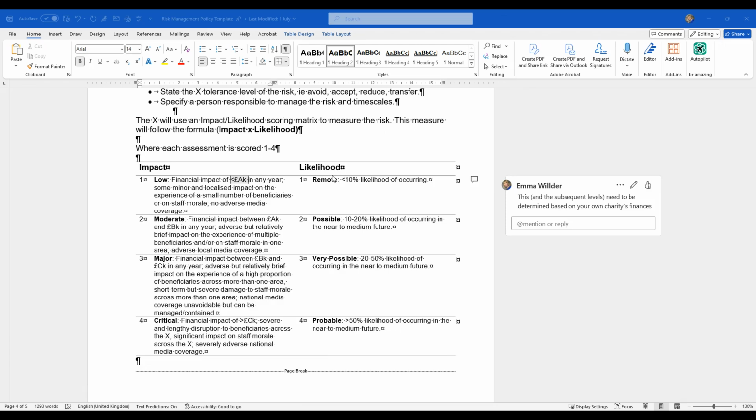So here you can see for the likelihood, we've got 1 is remote, so less than 10% likelihood of it occurring. 2 is possible, so a 1 to 20% likelihood. 3 is very possible, so a 20 to 50% likelihood. And if it's over 50%, then it's probable.